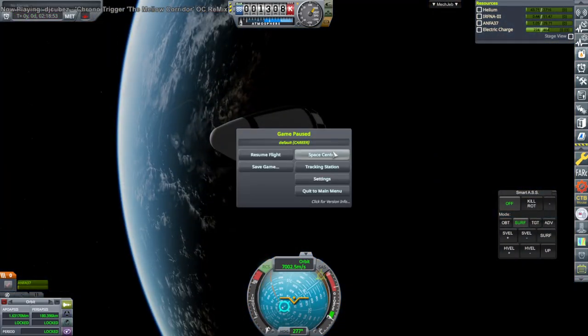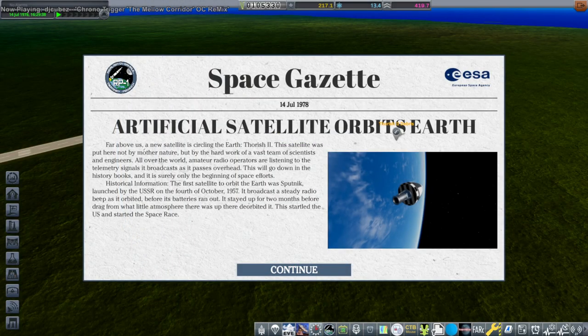Okay, back to Space Center. Okay, we've got a little news report for artificial satellite orbits Earth on the Thorish 2. And yes, it was Sputnik that did it first.